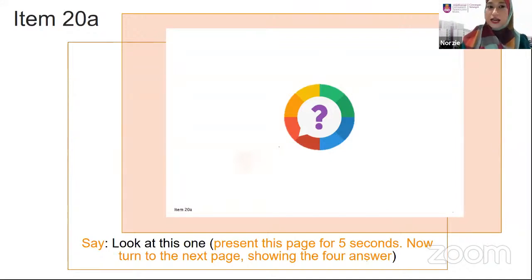So dia ada 20A dengan 20B stage tu. So 20A tu you estimate about 5 second. You akan present this picture of roughly about 5 second. And then barulah you akan turn to the next page which is 20B. Itu adalah pemilihan answer dia lah.